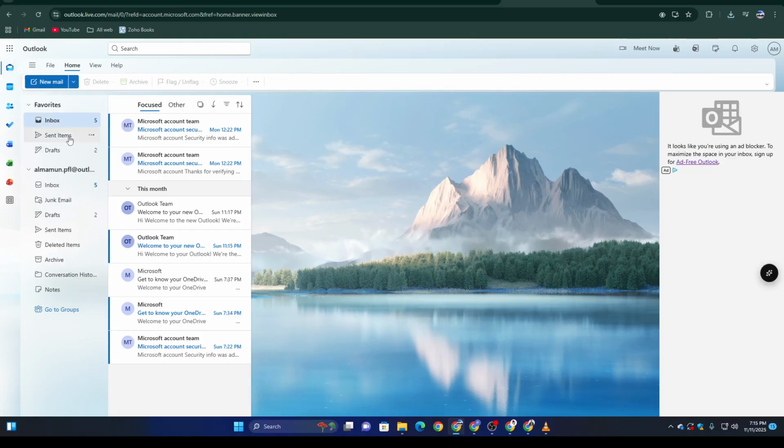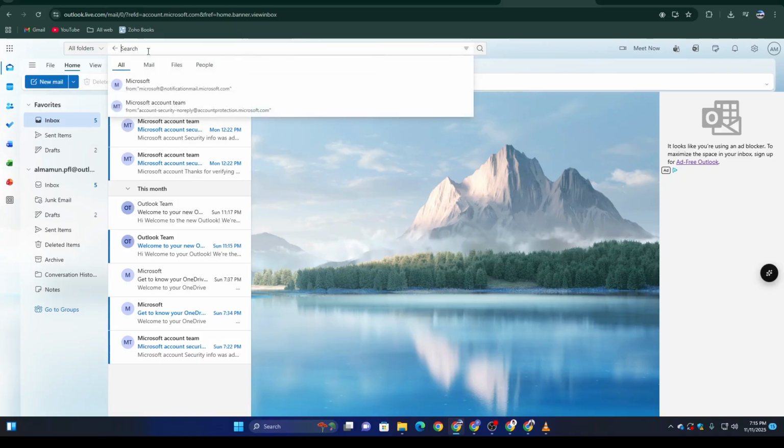You'll see your folders, categories, and message lists on the left, and your reading pane on the right. Everything we'll be doing happens here. Now look to the top of your mailbox. That's where you'll find the search bar. Click on it, and you'll notice Outlook instantly brings up a few options.